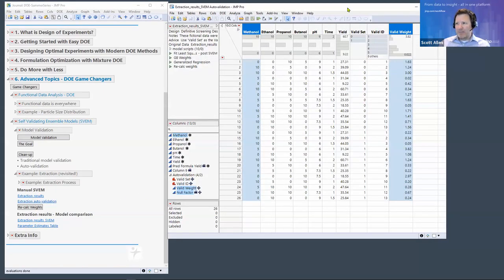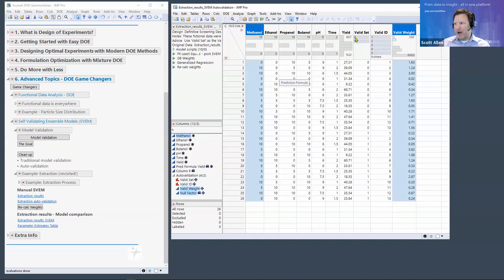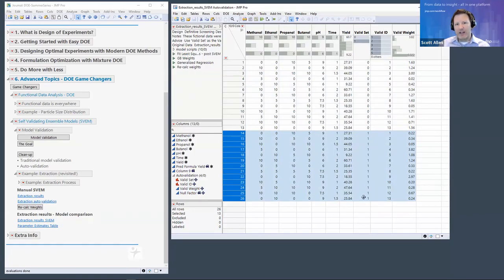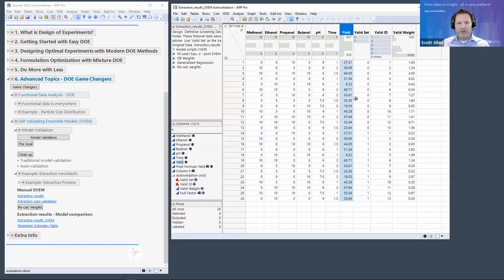SVEM, what it's really doing in the background is essentially duplicating your model and using one portion of it as that training set, and then it duplicates the entire model and calls it the validation set. Now, that's not going to be too helpful if all you used was your yield, because all the values are identical. So what it does is it breaks this up into different weights.